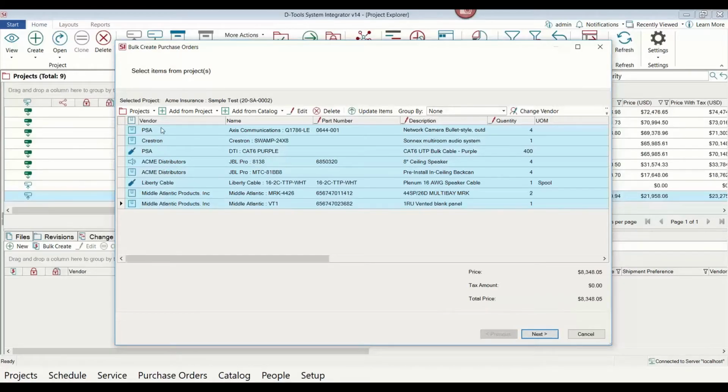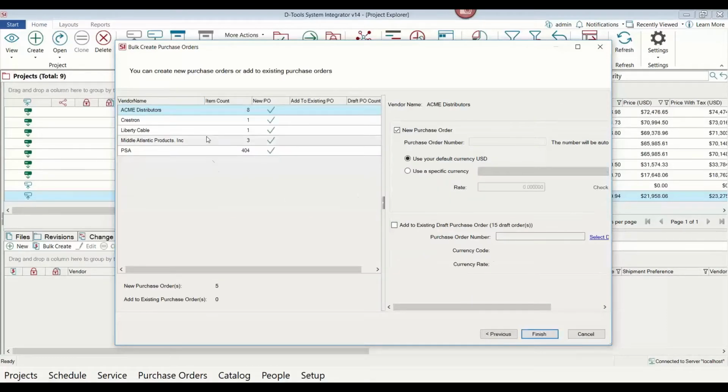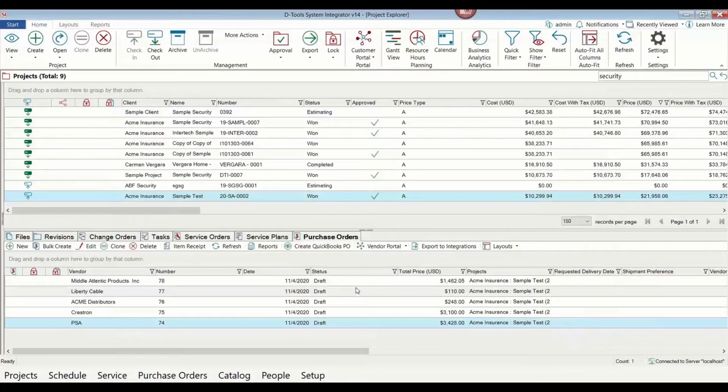Okay, so we've got that, and this shows me here on the left all of the vendors that I typically order those products from. We'll hit next. So it's actually going to create, and you'll see here in this case we've got 5 POs that are going to be created based on this, and we'll go ahead and hit finish, and that will create them. So now I just created 5 POs for this whole project just that quick, and now I can dispatch these out directly to the vendor from within the D-Tools system if we like. So very quick, much easier process for this.